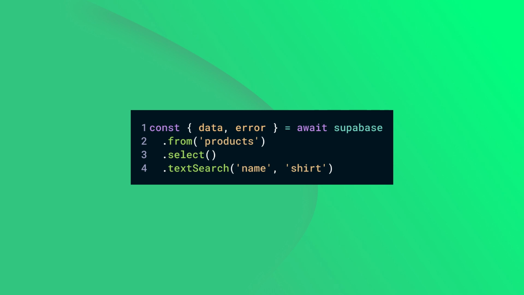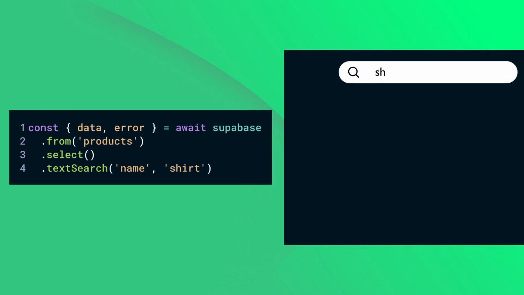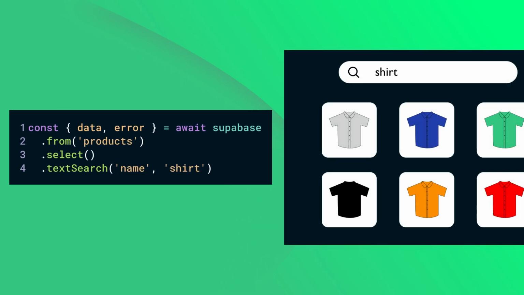On your select query, you can add a text search filter that'll take a column and a search query. Pass the column you want to perform search on and give it a search query. In this example, I am searching through my products table where the name matches a shirt query. TextSearch will utilize the text searching functionality available to Postgres to efficiently find the relevant search results.